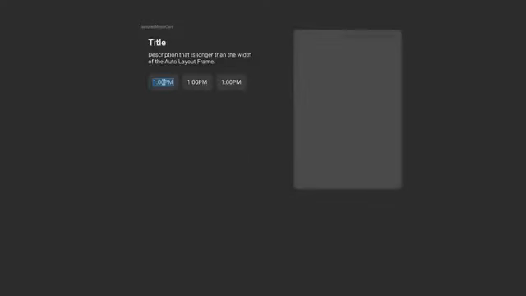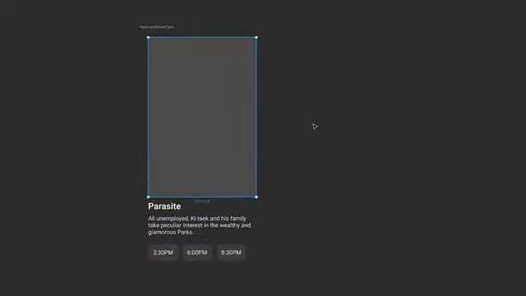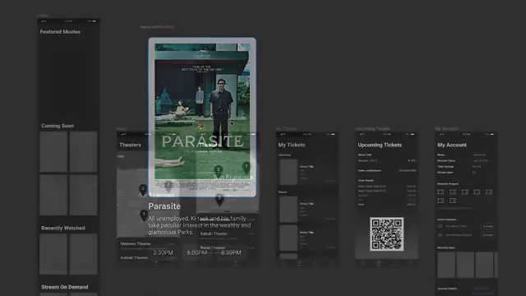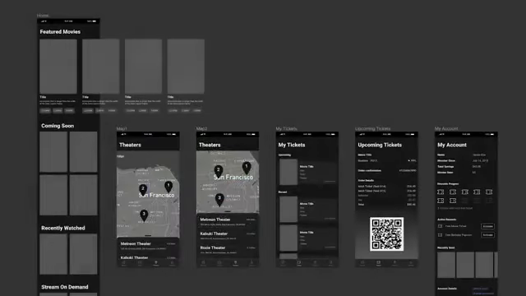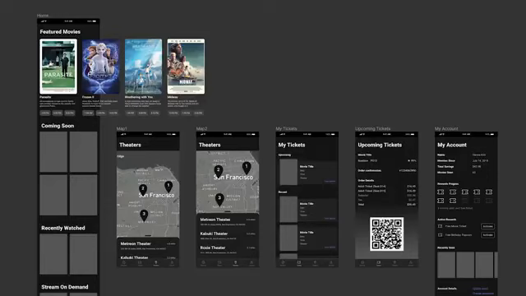Auto layout allows you to create dynamic frames that respond to their contents. You can use auto layout frames to create designs that grow or shrink as you change the objects within them. In this video, we'll use auto layout to create fluid cards for a featured movie section in a theater app.